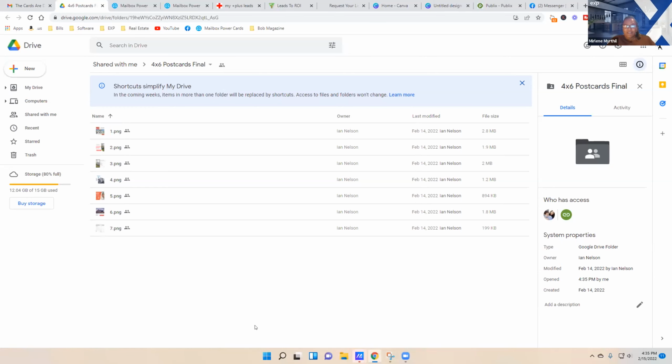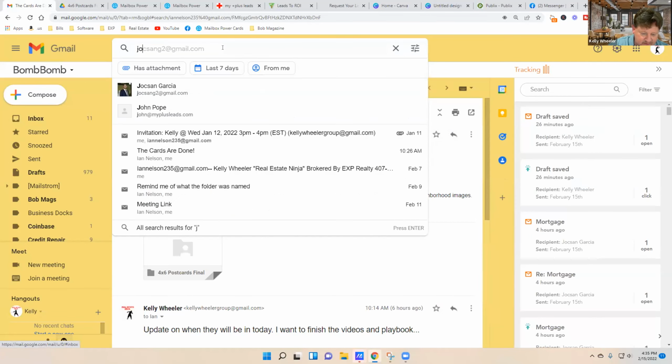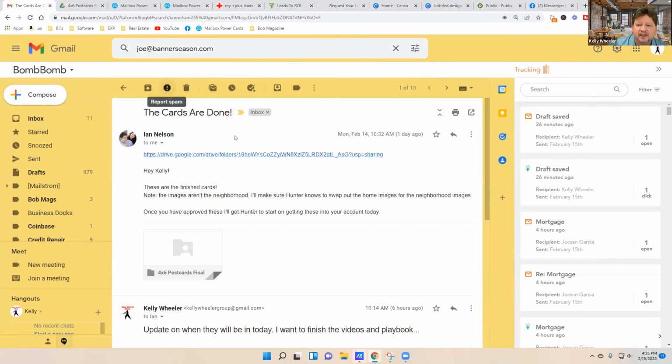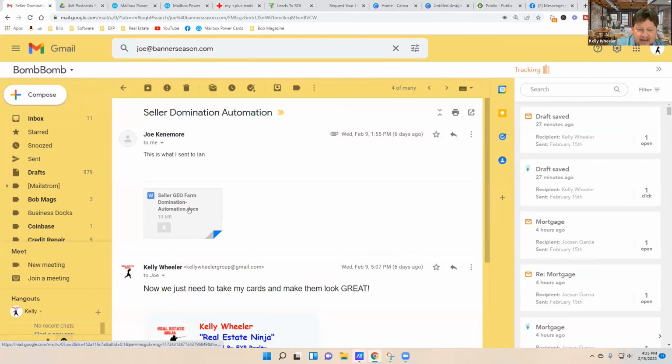all of these cards are being deposited in everybody's account. I have worked with Joe Kennemore, and let me find his email. I've been working with him to create a playbook that has a PDF walkthrough on how to do your geofarming, how to take the cards we're giving you and quickly edit them, and then some video walkthroughs.